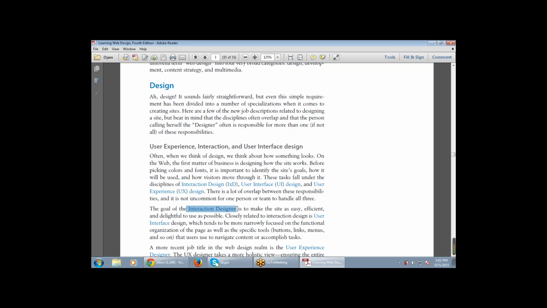Now, closely related to interaction design is user interface design. Interaction design is about how to interact with the site and how to make it user friendly. User interface design tends to be more narrowly focused on the functional organization of the page as well as the specific tools, like buttons, links, and menus, that the user uses to navigate content or accomplish a task, that is, to move from one part to another.